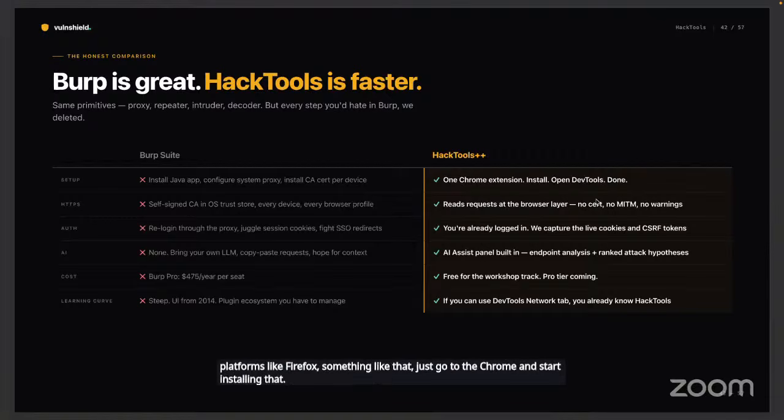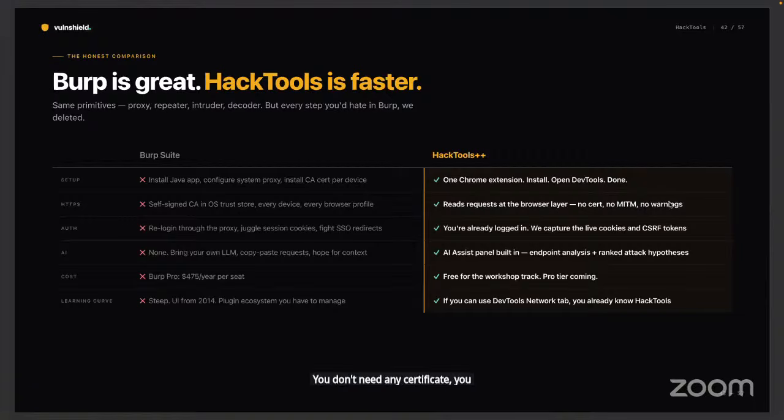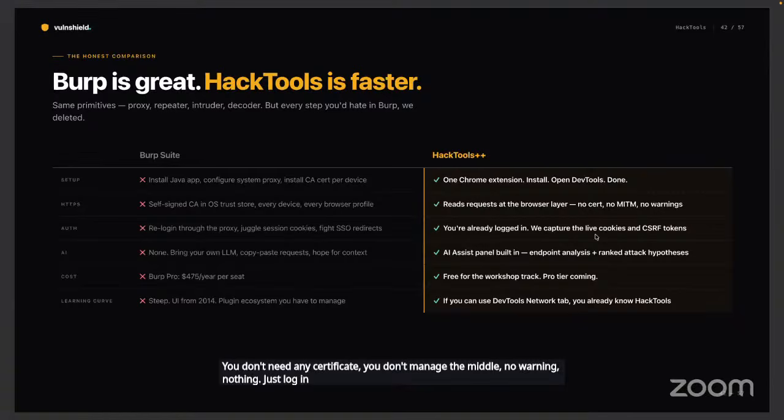You don't need any certificate. You don't need man in the middle. No warning, nothing. You just log in. You capture the cookie. You capture the live cookie, CSRF token, everything. There's also an AI assist panel which will help you figure out which endpoint you want to test. That endpoint gives you more results.